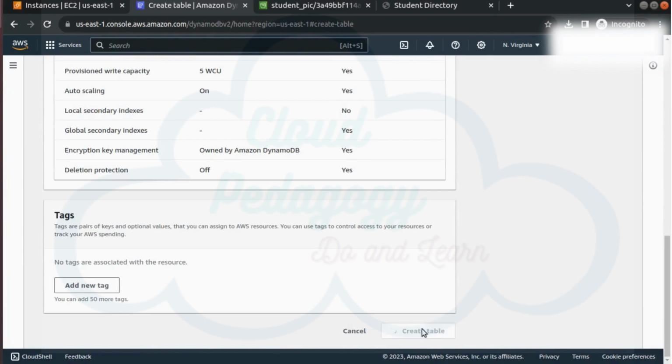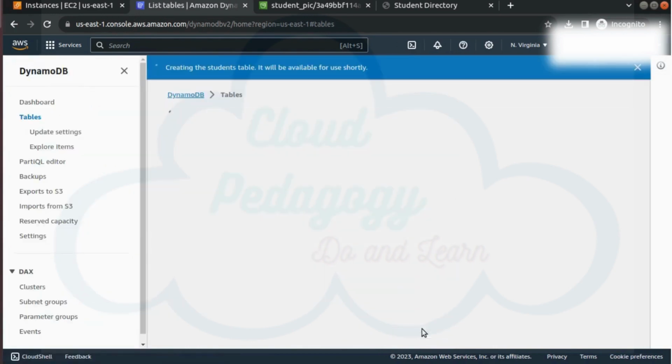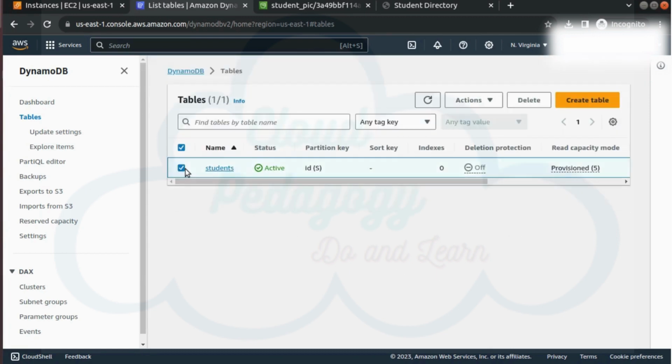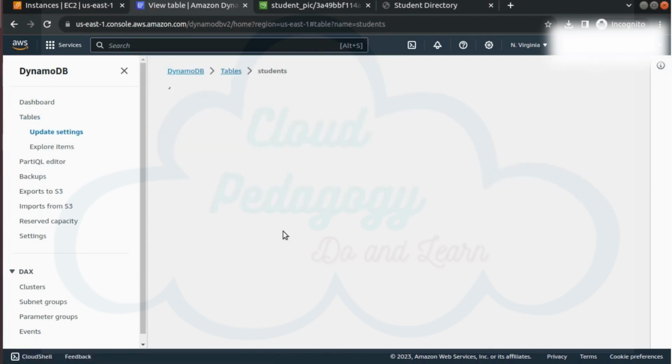Our application was coded to look for this table specifically, so this actually should all work now that the table is created. Click on the student table link.